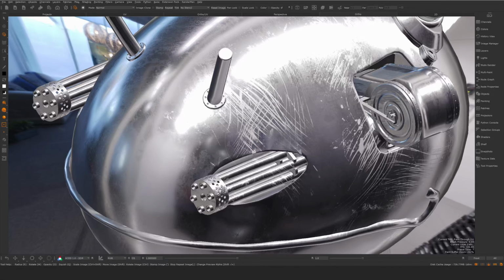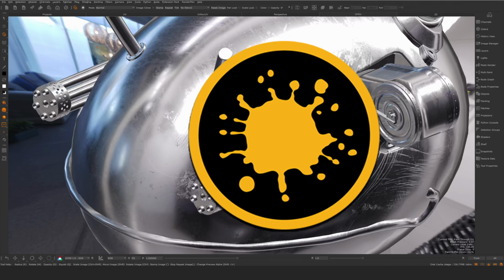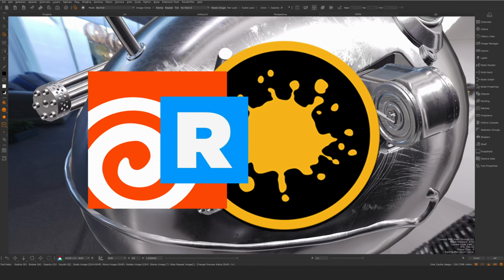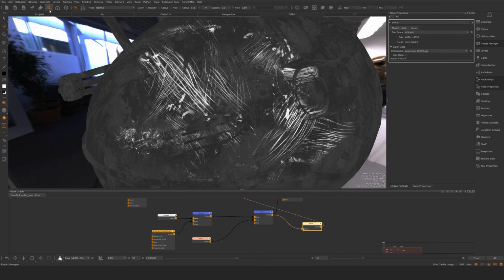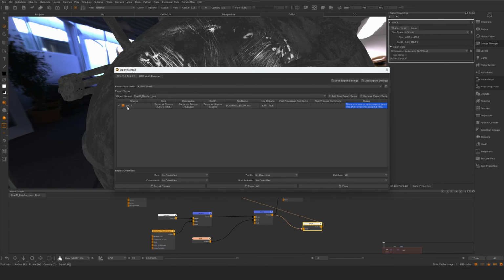Okay, so here in Mari, we want to export this texture out into Renderman for Solaris, and this is the new way to do it. So what I'm gonna do here is go to my export manager, and as you can see here, I already have the specular roughness defined. The file options here is what we wanna look at.